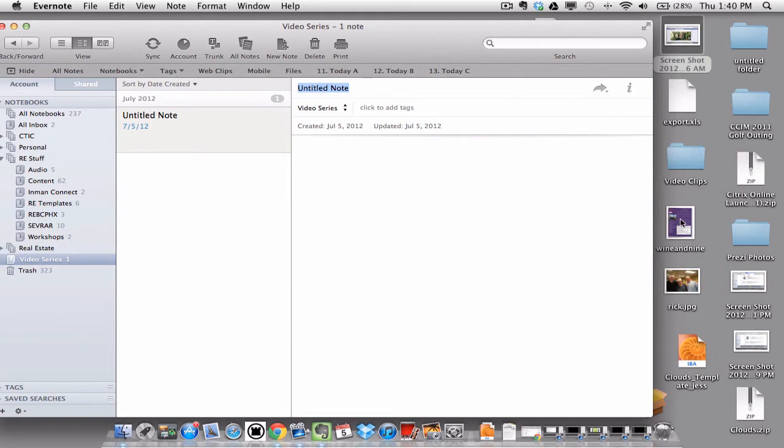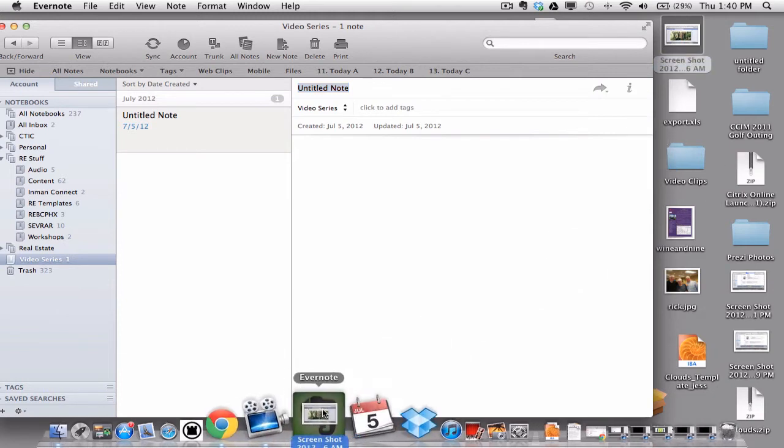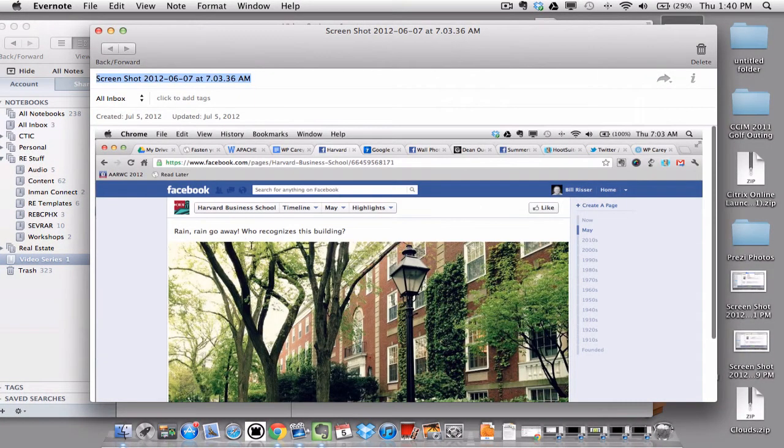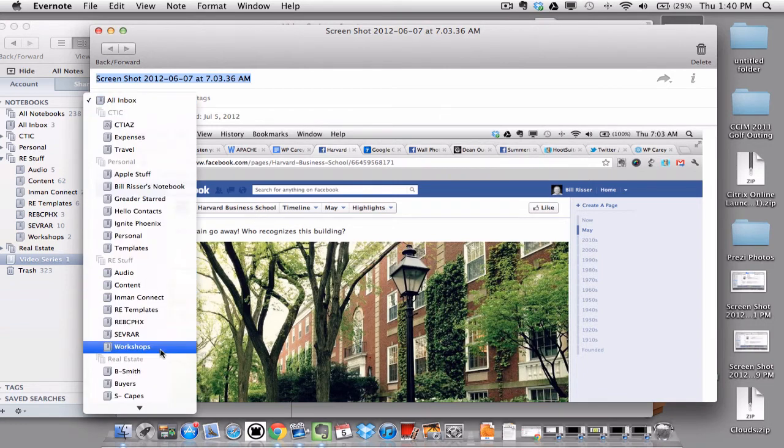We can also do this. I can actually take the document from my desktop and drag it right onto the Evernote icon instead of in the actual document. Same thing happens. It comes up and creates the actual note for you.